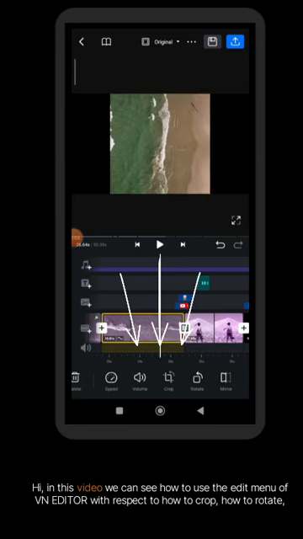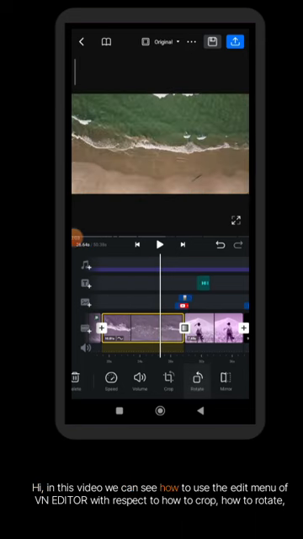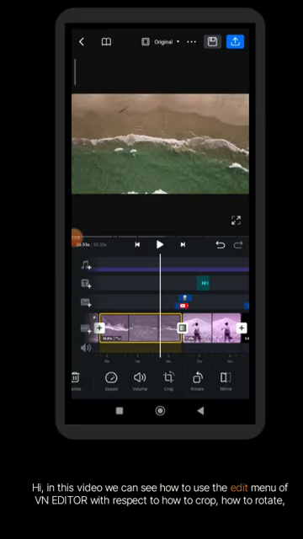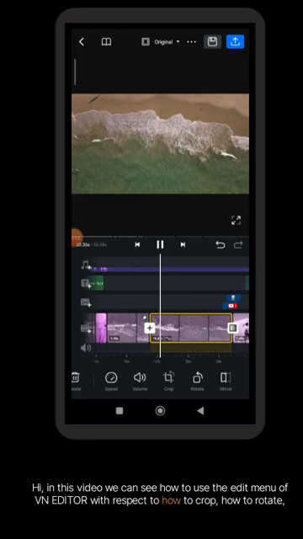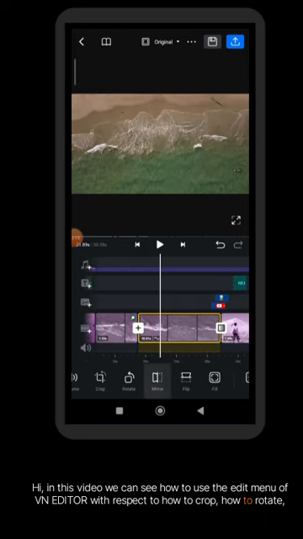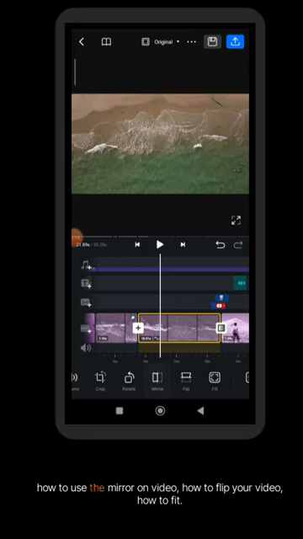Hi, in this video we can see how to use the edit menu with respect to how to crop, how to rotate, how to use the mirror on video, how to flip your video, how to fit.